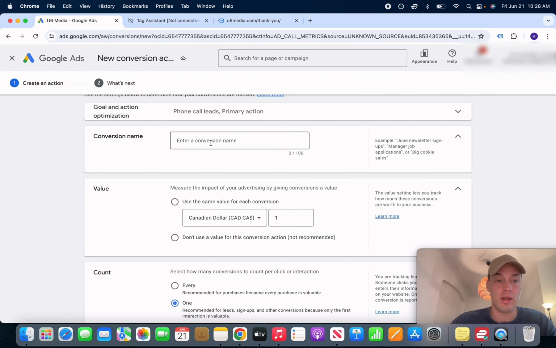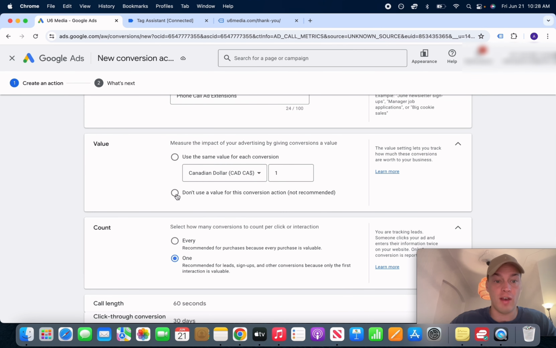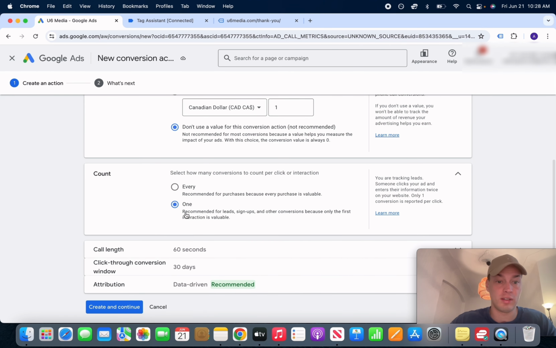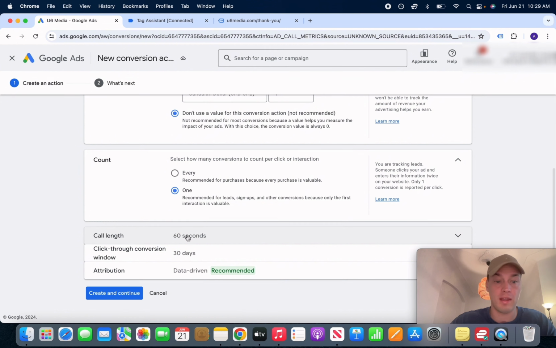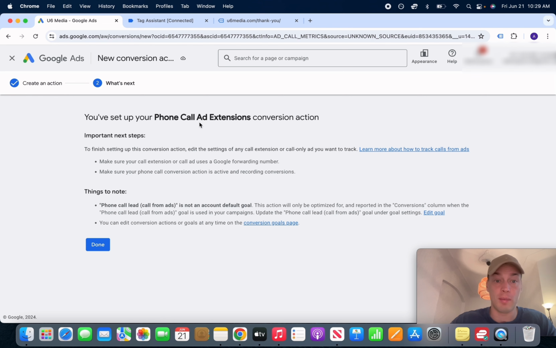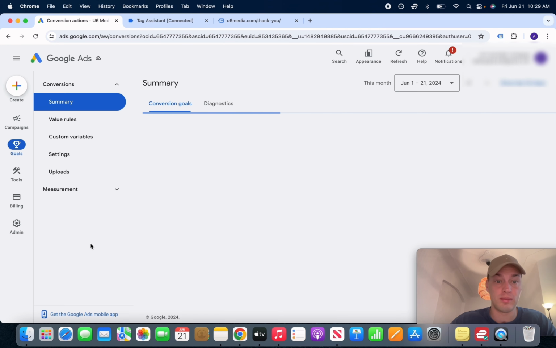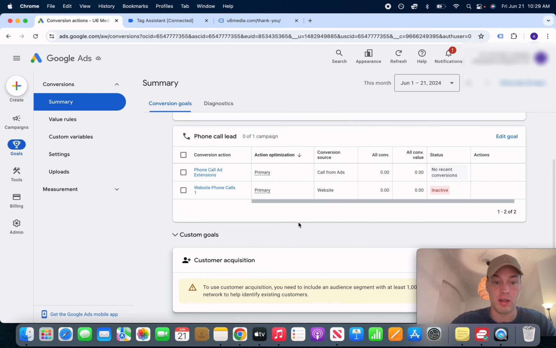Then we're going to select the conversion name. I'll just put phone call ad extensions. For value, don't use a value for this, count as 1, and then 60 seconds, 30 days, data driven, just like the other. So create and continue. Okay, so we've set up our phone call ad extensions, and it looks like this right here, phone call ad extensions.